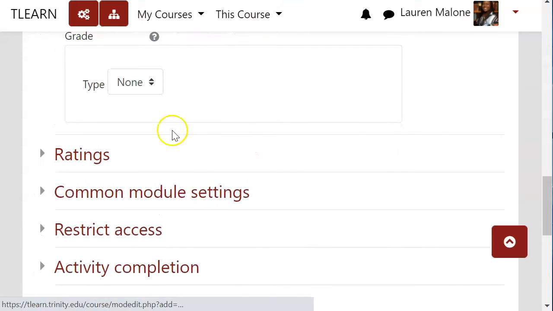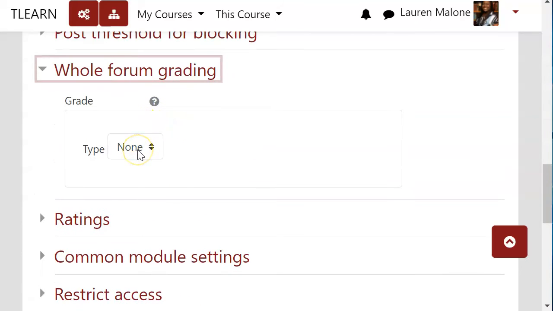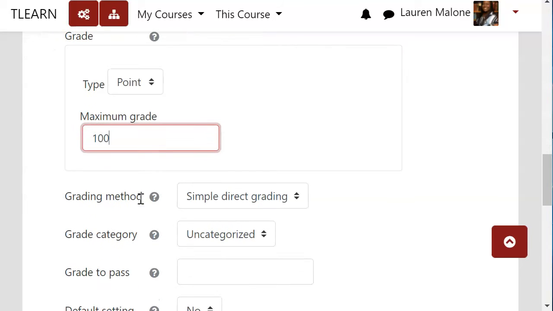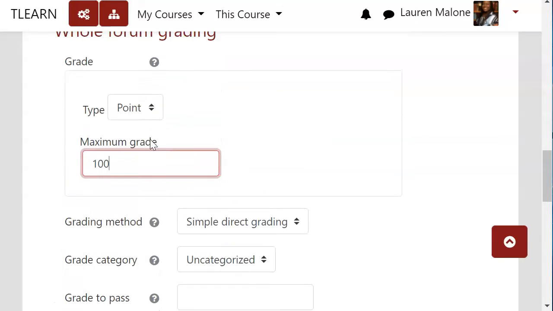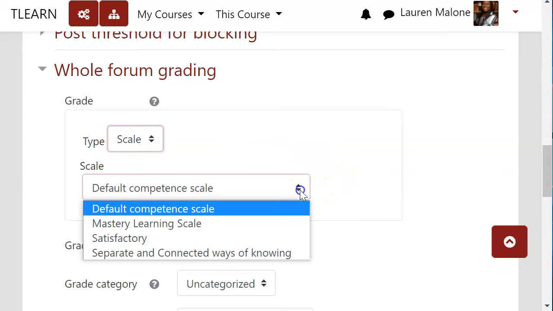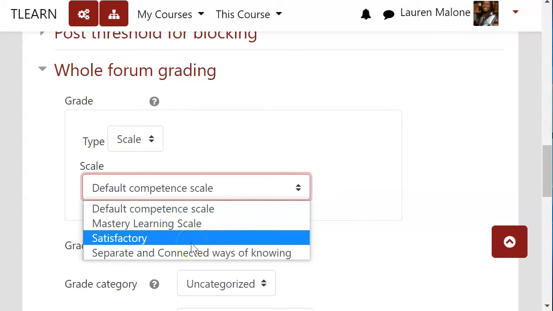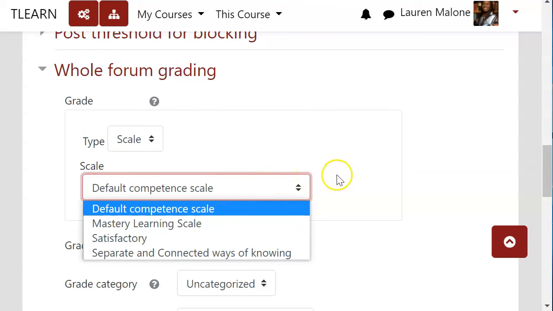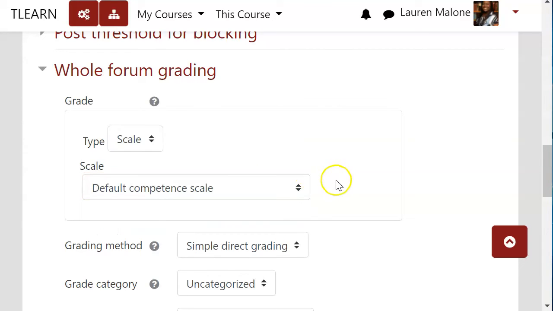And importantly, grading. It defaults to none, but if you would like to, you can either assign the forum an amount of points that the students will get, or you can just do scales. So again, if you have not watched the scale grading video, scales are a little bit tricky because they basically break a grade down out of 100, and there's nothing you can do to change the math on it.